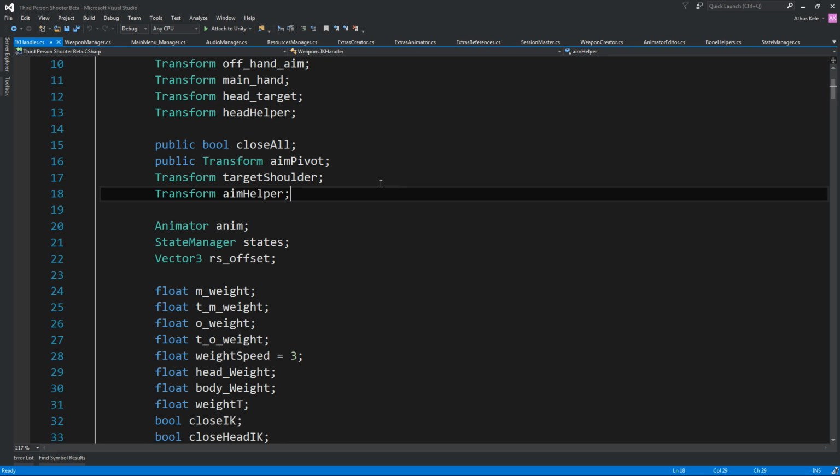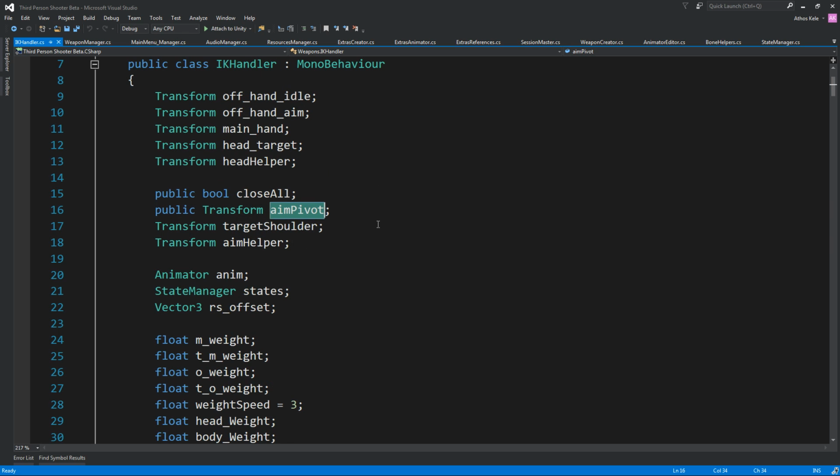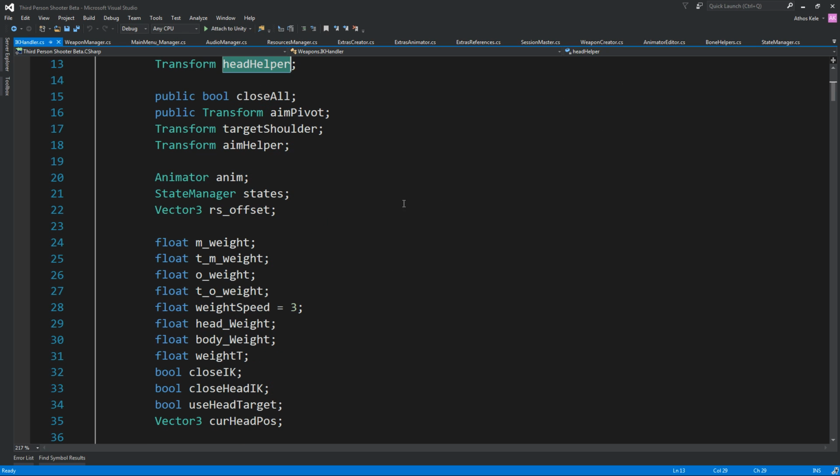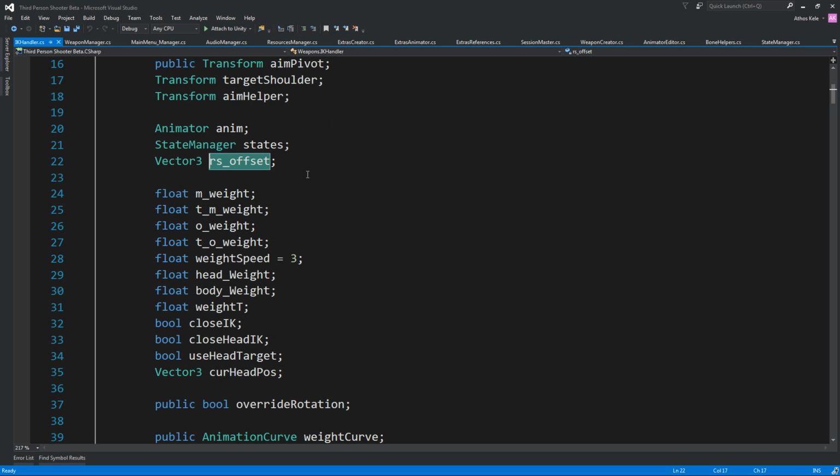Public bool close all, as you can imagine, closes everything. Aim pivot is your actual aim pivot, so it follows your shoulder with an offset, the target shoulder. The aim helper is what lerps. The head helper lerps if you are not aiming: it will lerp towards your aim position, and if you are aiming, it's going to lerp back to what you have on your weapon. Then the animator, the state manager, and the right shoulder offset.